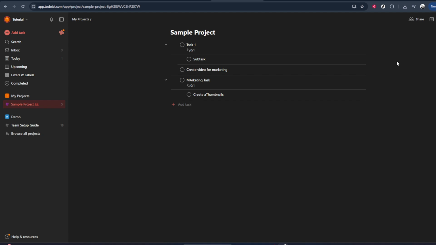Just keep in mind, deleting your account is permanent, so only do this if you're sure you don't need any of your current data. Let's begin inside your Todoist workspace.